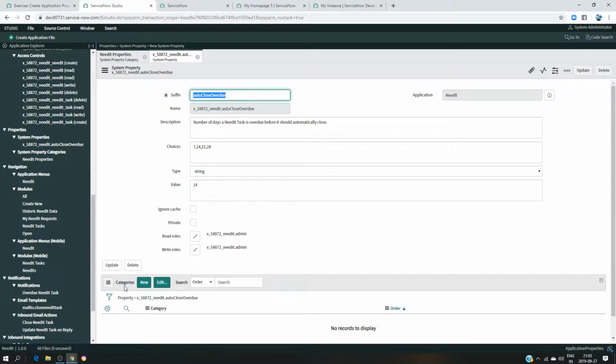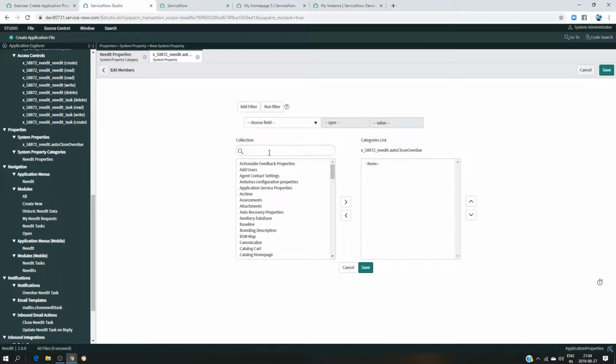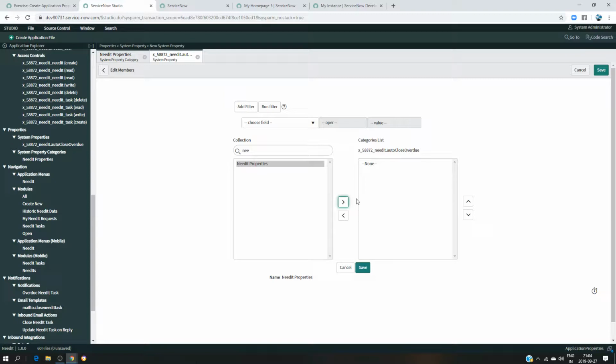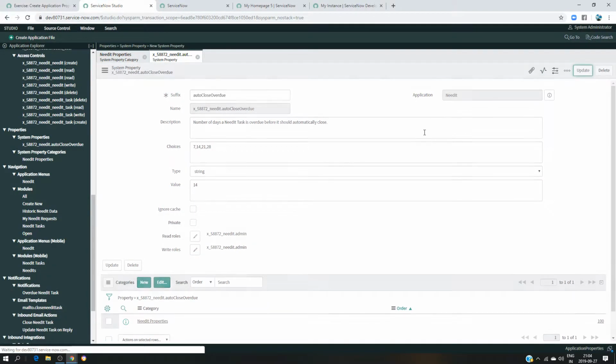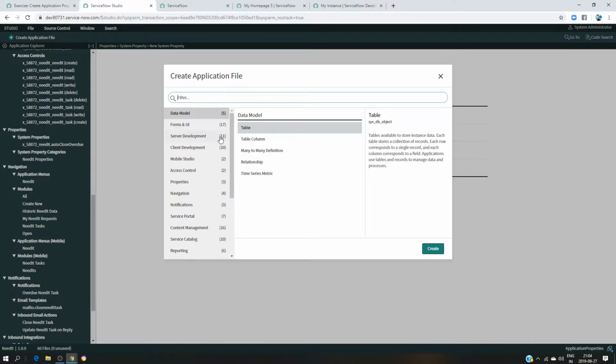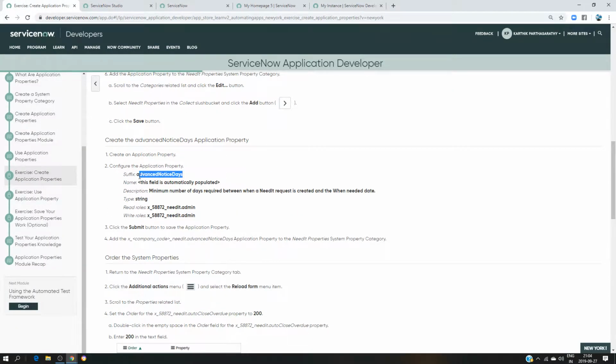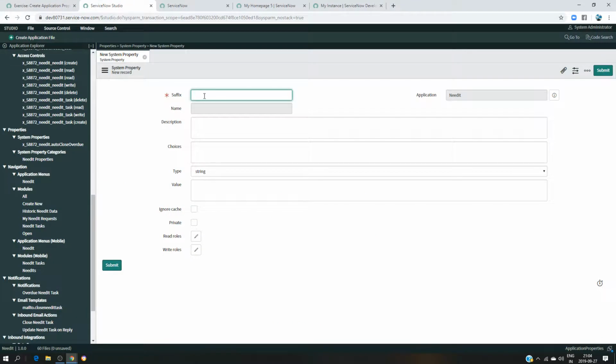Now I should put this property into the right category, which is the need IT properties. So I go here, categories, edit, look for need IT, put it here, save it. Okay, going to update this one. Perfect. Now I'm going to create another one, properties, which is this one. Just for another example, we are not going to work with this property. We are going to work with the first one.